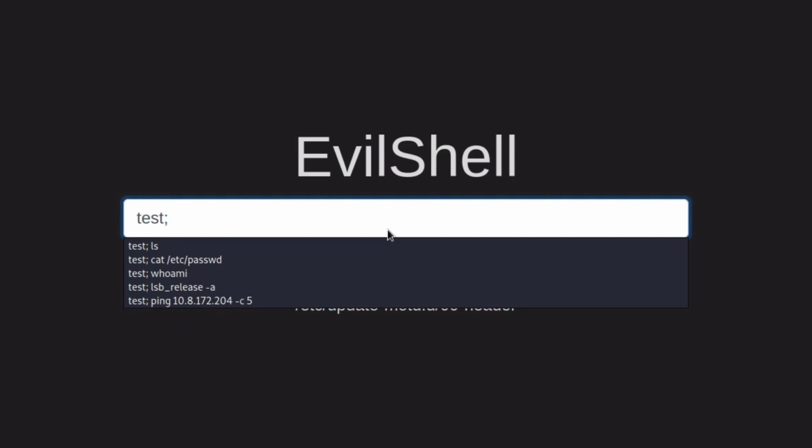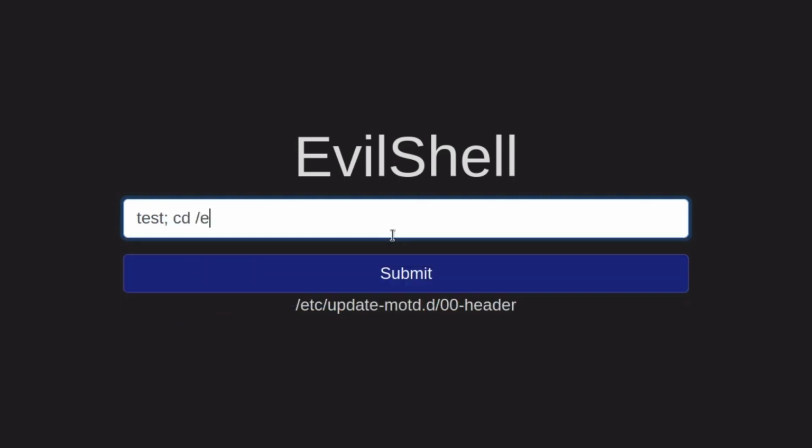Let's type test semicolon. And then let's cd /etc/update-motd.d, and let's concat another command, which we can do by typing two of these signs right here. And then we can type cat 00-header. So here we're actually trying to execute three commands. The first command, which doesn't really matter what it is. In this example of this virtual machine, you don't even need to use it because it's specifically made to execute commands.